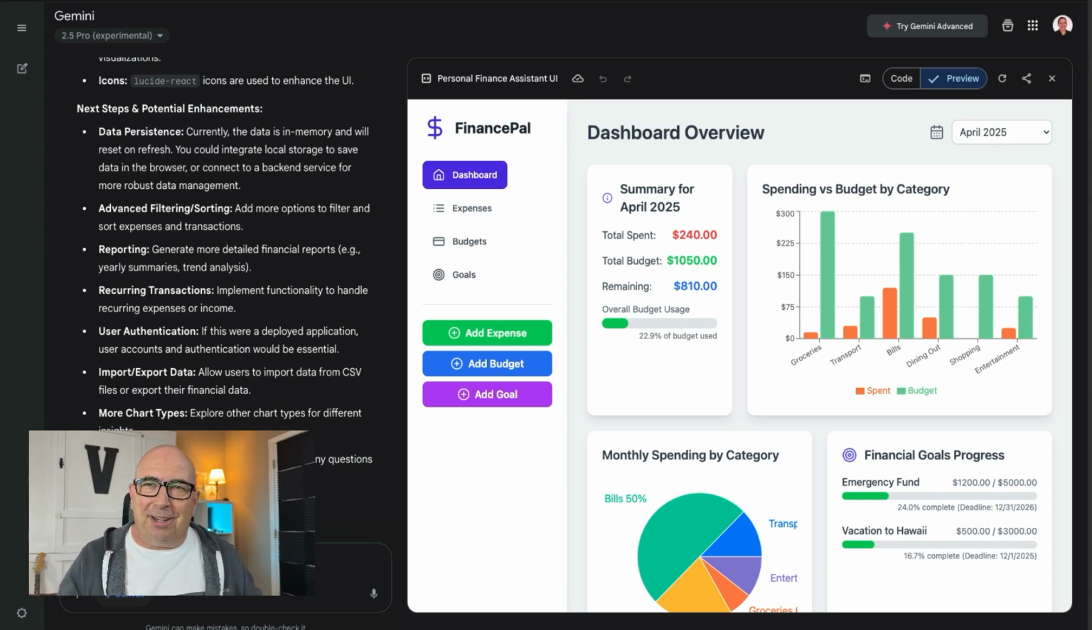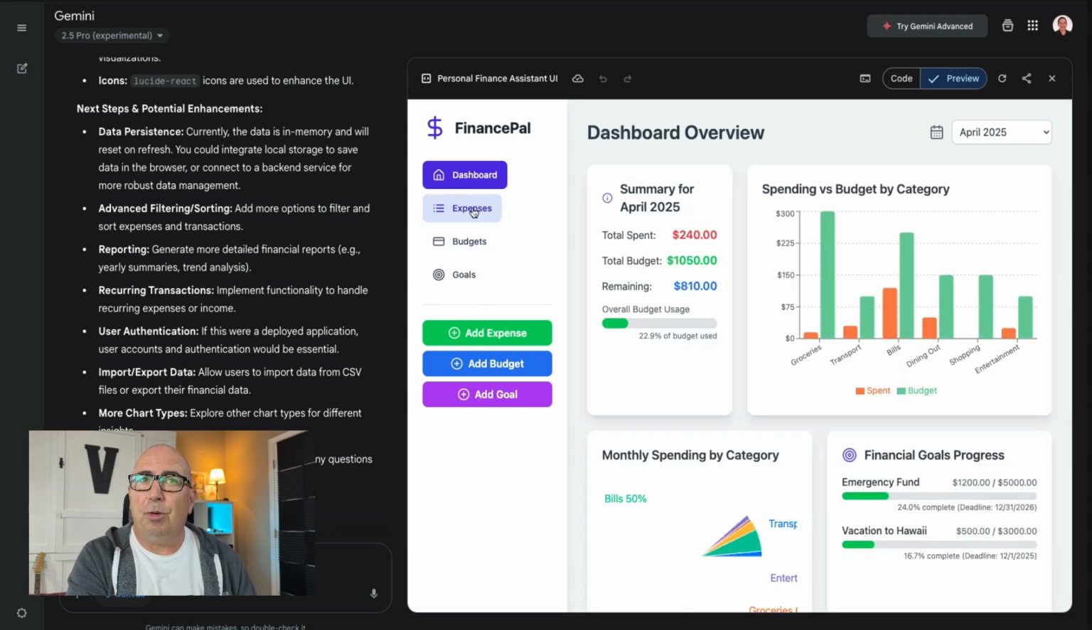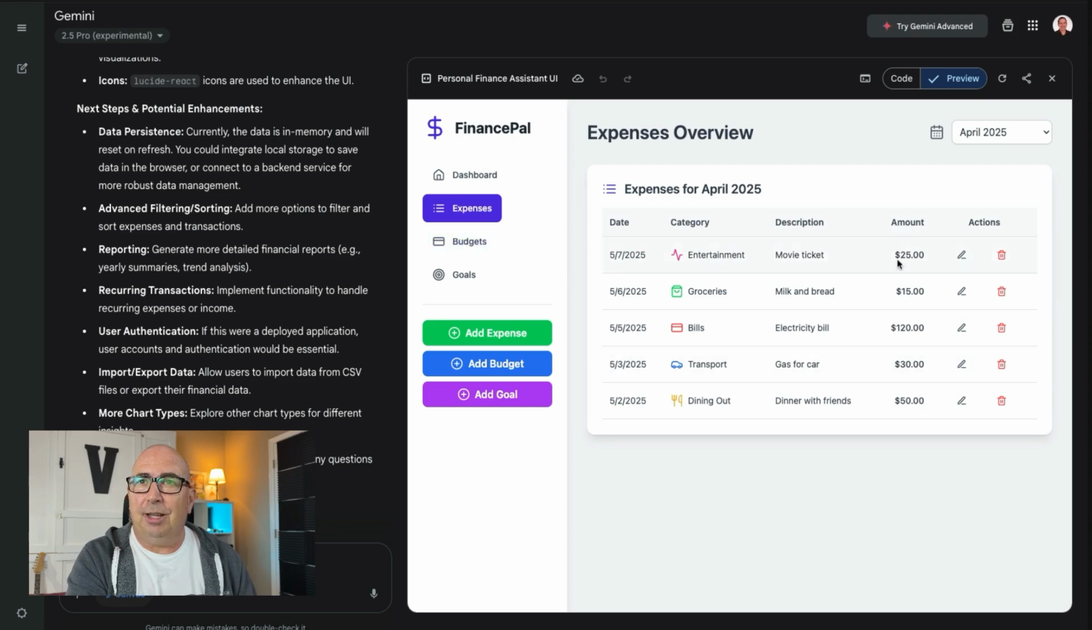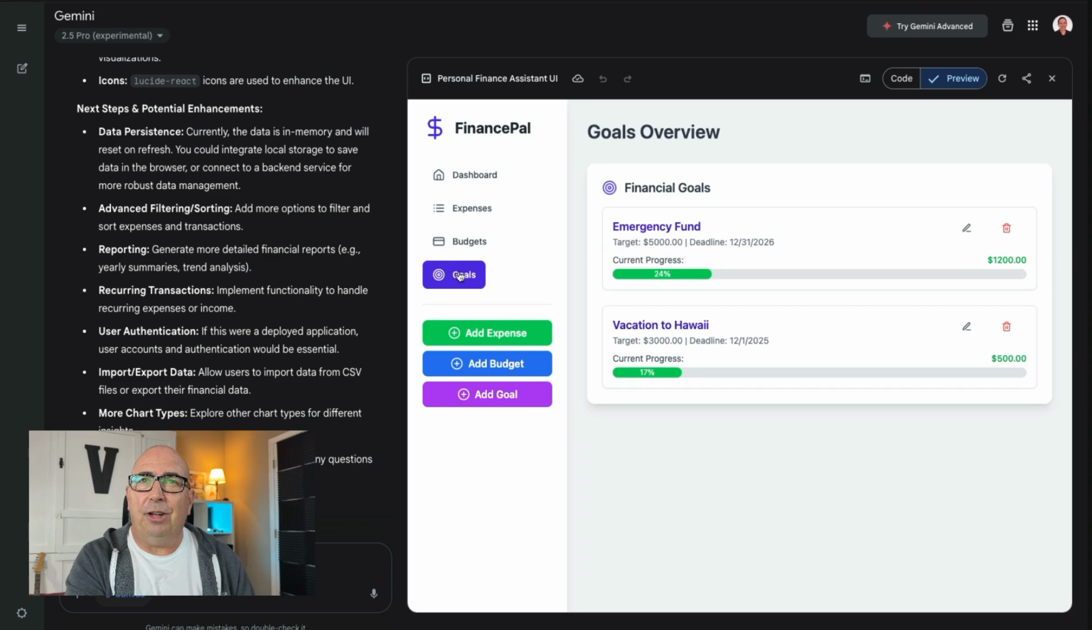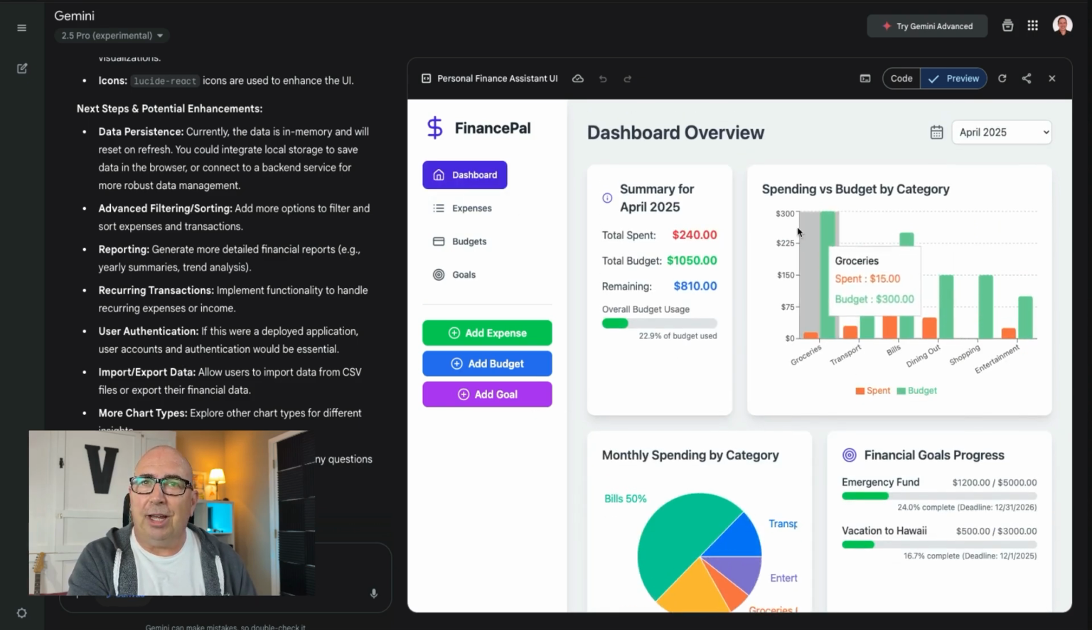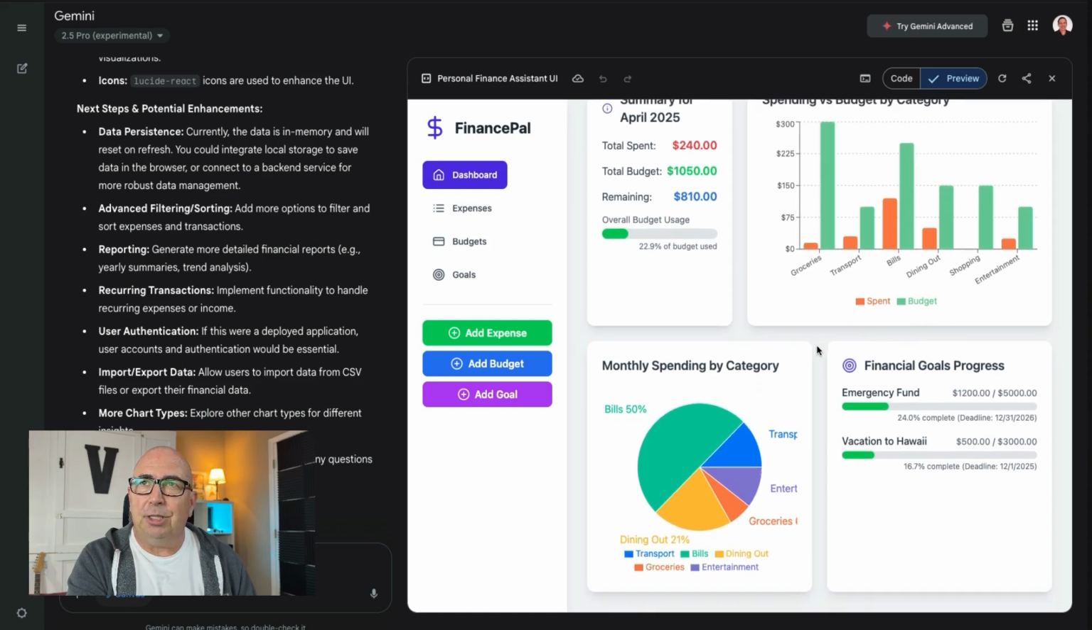So let's take a look at what we've got here, just so you get a feel for what it built with very small instructions. First of all, you'll see over here, it gave us some different panels for the dashboard, the expenses laid out in a table, the budget, so what we're going to spend in a month, and then also some goals for emergency funds, and then back on the dashboard, bringing it all together, where we're at for April, where we're at as far as the budget is concerned to our goals down here, our monthly spending, all really cool.